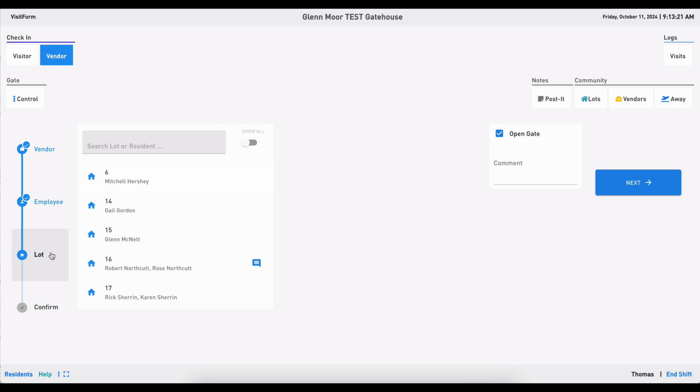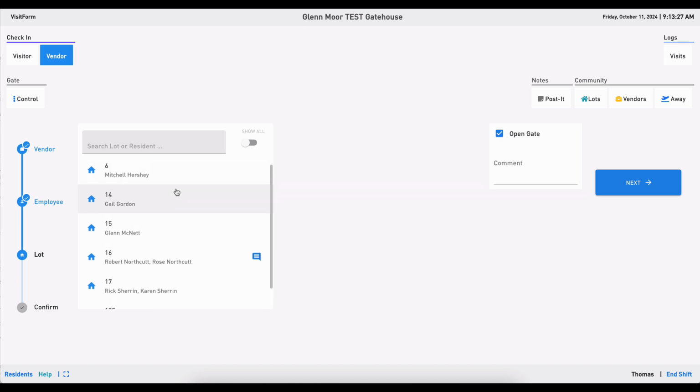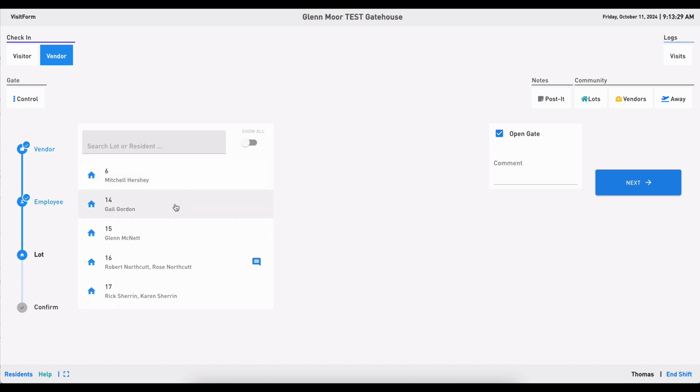And so now we're at a lot. Well, in our community, in the case of Arrow, there are many lots that are serviced by Arrow. So at this point, you would ask Eric or whoever it was, which lots are you going to today? And they may say, well, I'm going to 6, 15, 16, and 17. And those will be selected over here. So when we go to check-in, all 4 will be checked in simultaneously.